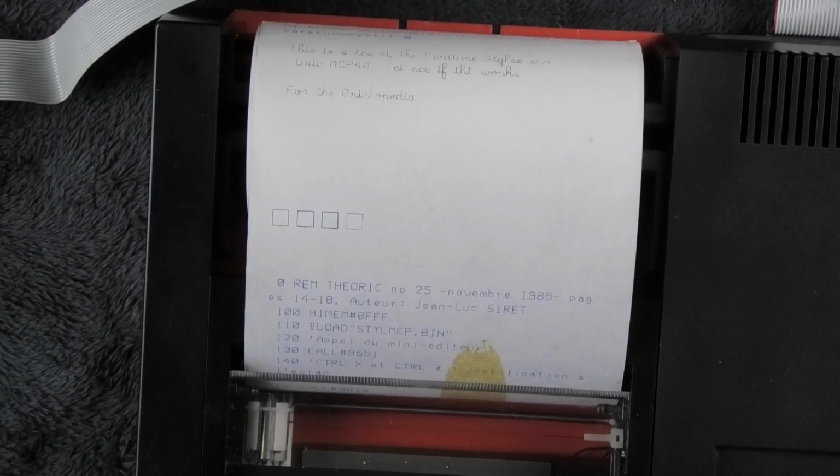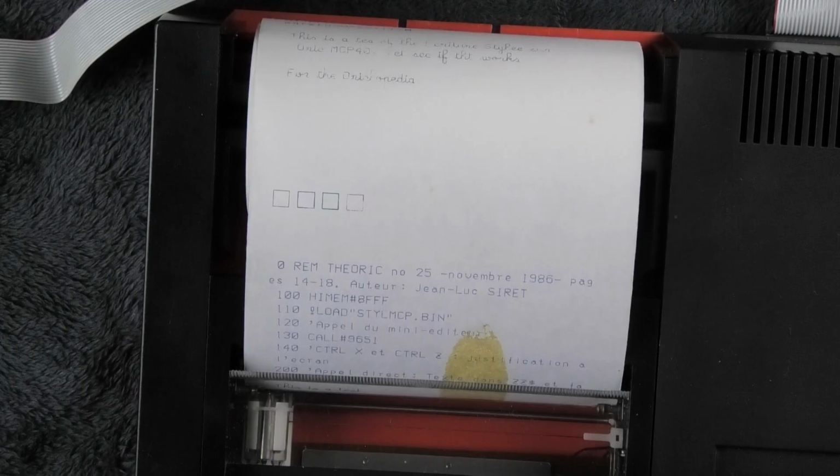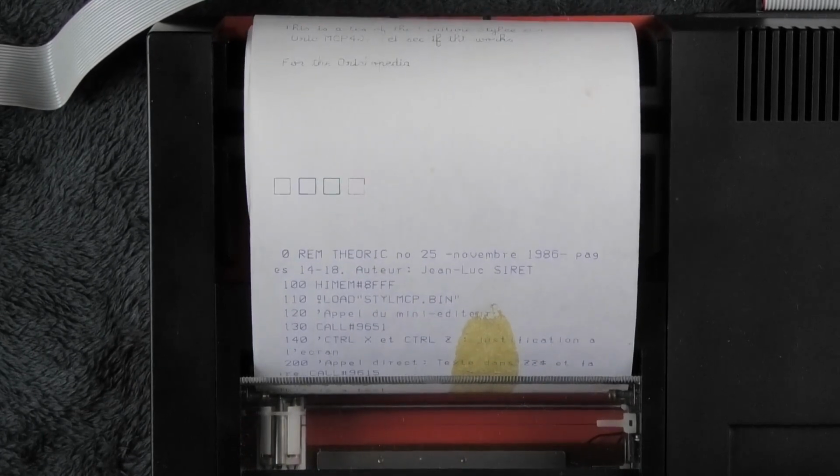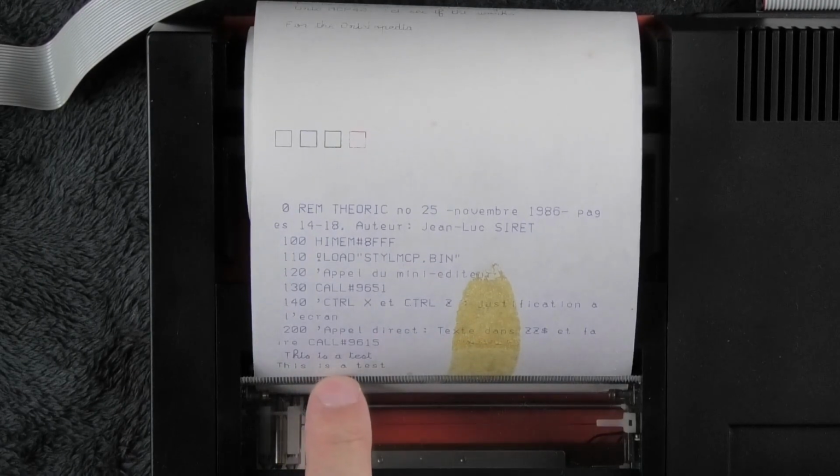So here we can see how the thing works. So I need to reserve memory. Oops. And I put that. And then I can do ZZ$ equals this is a test, followed by CALL 9615. And normally you should see that it's a totally different font versus LPRINT. This is a test. You can see that's very different.